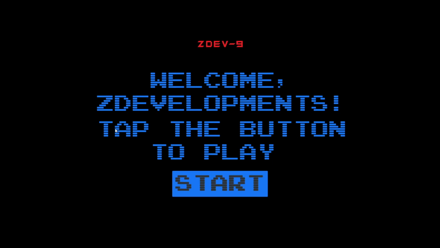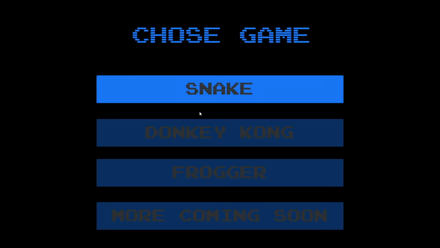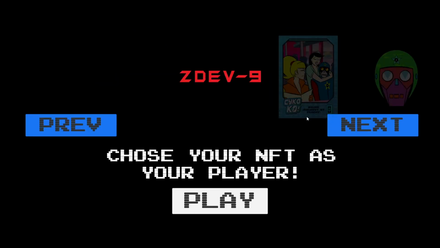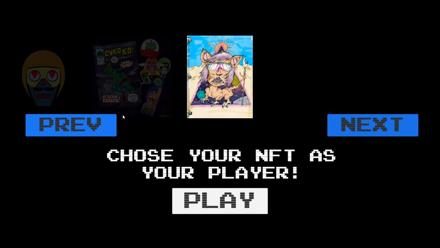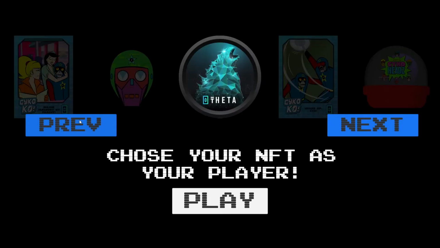Now we can also see that with this we can pull different information from Theta Pass. We can pull stuff like their profile picture and their username too from here. Now if I hit start, I can choose different games from this list here. At this moment in time we just have a basic snake game up and running. And we can select our NFT here. Now all these NFTs are taken from Theta Drop Connect, or Theta Pass as it was renamed.